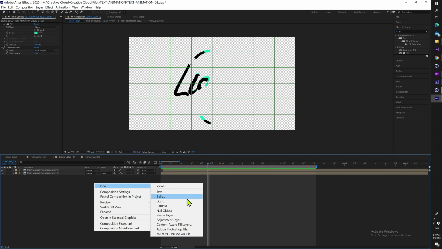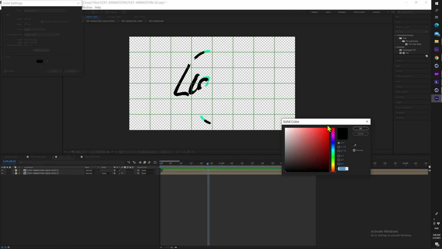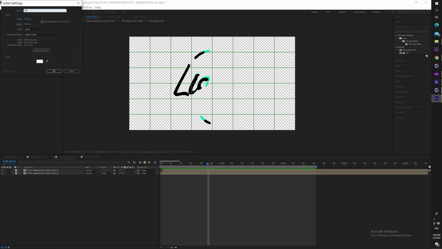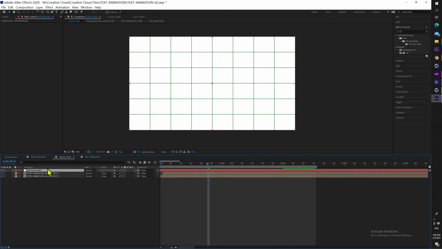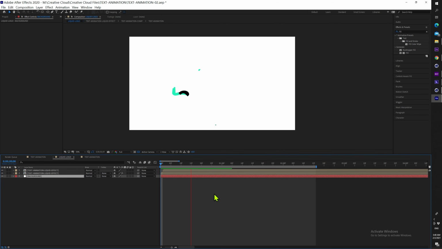Now let's create a new solid. Let's make it white or another color depending on what you want, and let's call it background. Let's move this to under other layers, and now there you have it. You just finished your liquid text animation.